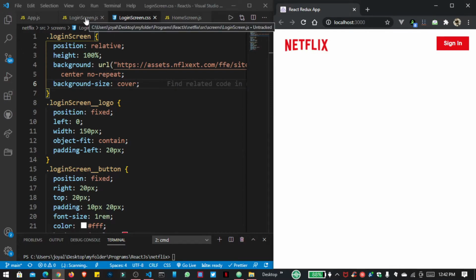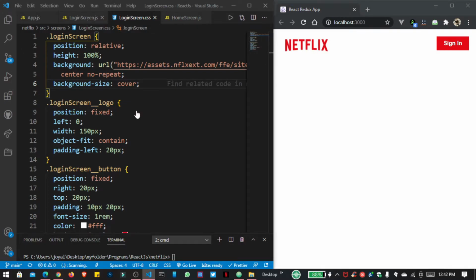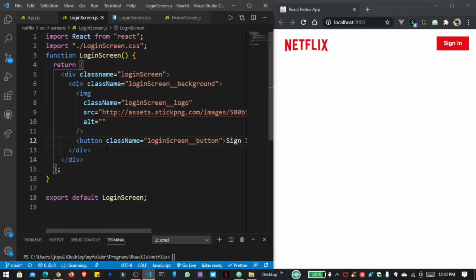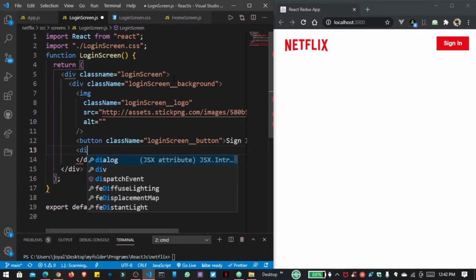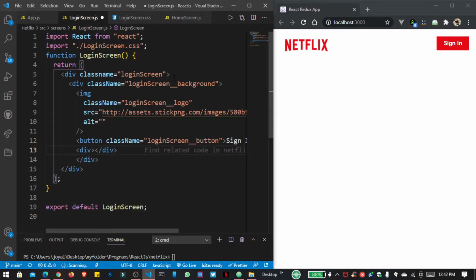So now move inside the login screen.js file, and after this button tag I want to create a new empty div. So this div is empty, so you can also use the self closing tag, and I apply the class name that is login screen gradient.